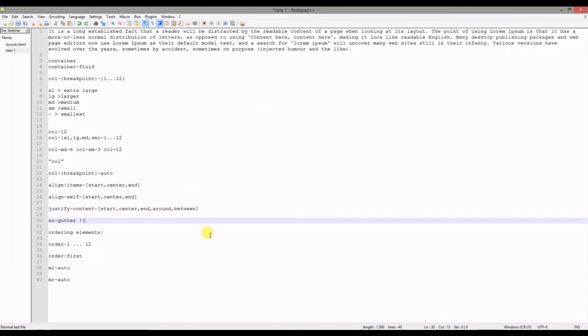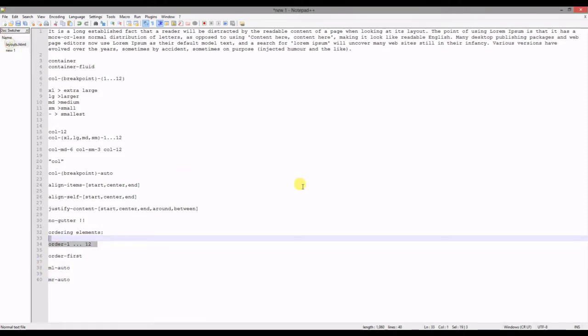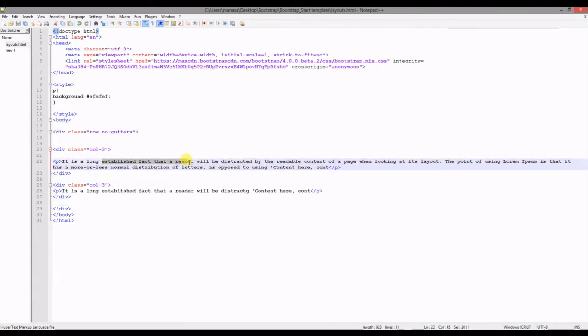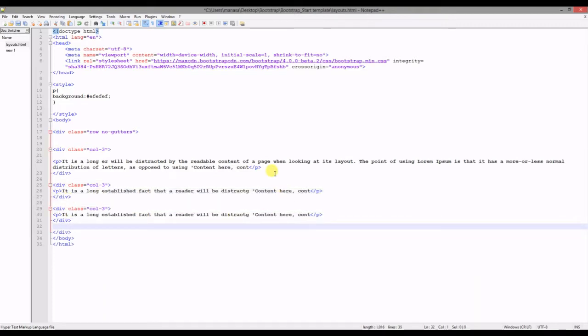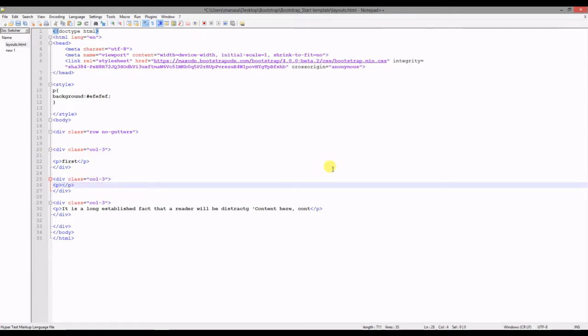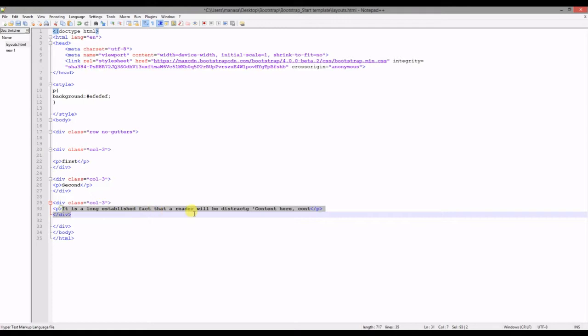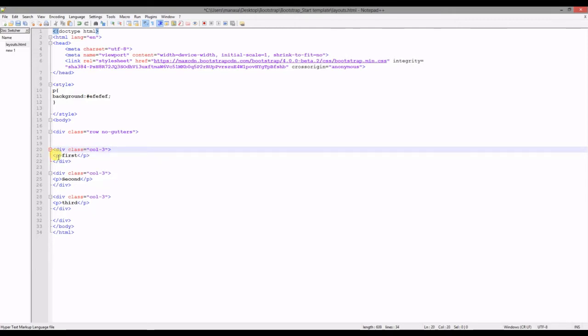The last two concepts as far as the layouts go are ordering and then margin left and right. I'm going to talk about ordering first. So let's say I'm just going to put multiple elements here. Let's say you've got three different columns, and we'll call them first, and then second, and then third. So let's just say this is how you set it up.